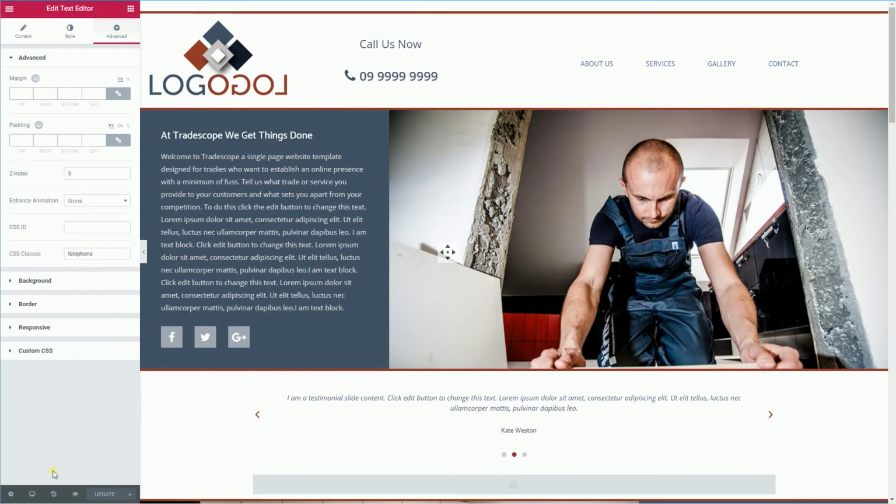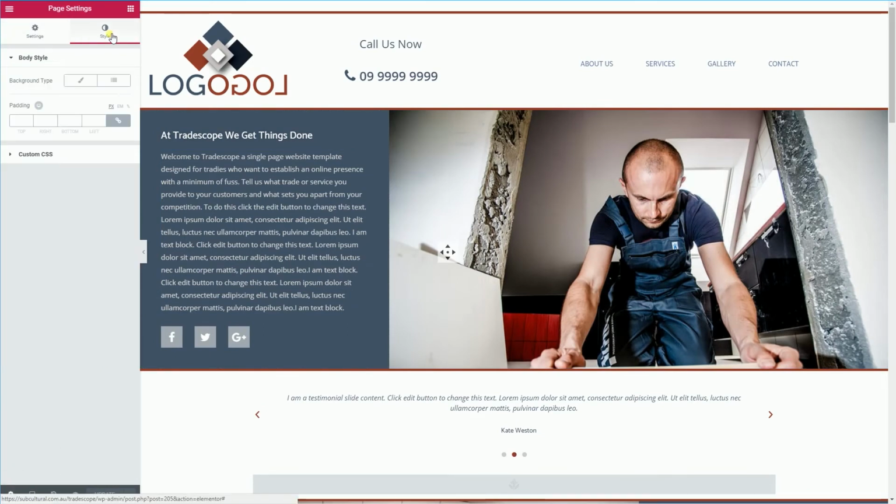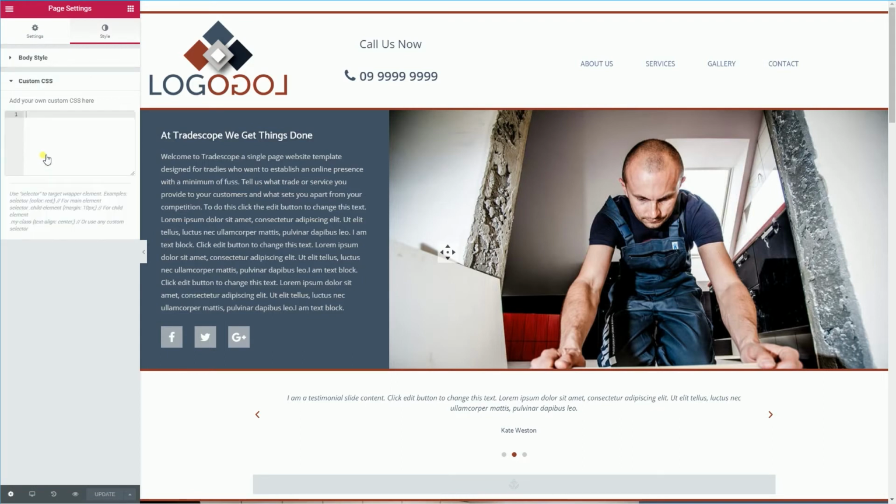We add the code by navigating to Page Settings, the small settings icon in the bottom left of the screen. Open the Style tab and Custom CSS and paste the CSS code into the box. Then click Update. So what does this CSS do?